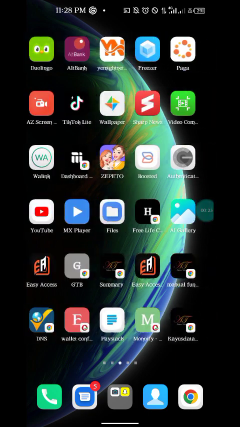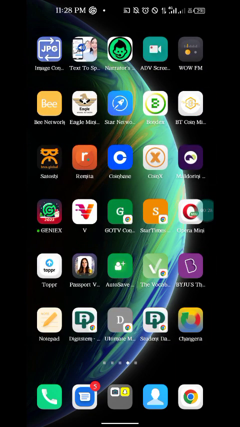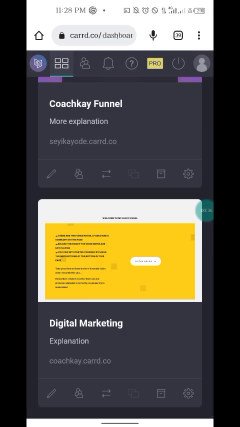The thing is simple. It's very easy, and it's a free website. You're not paying any money for it. I'll be opening two of my browsers so that I can explain well. So here is my Chrome browser.